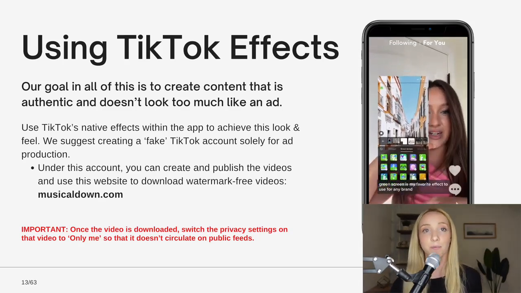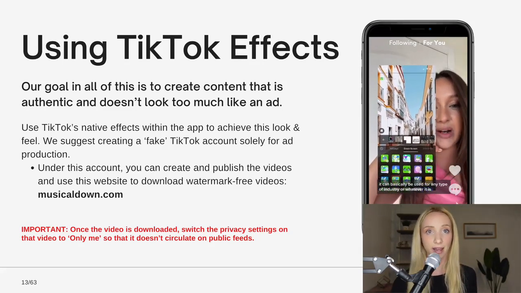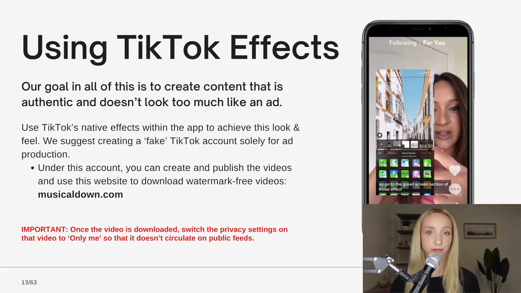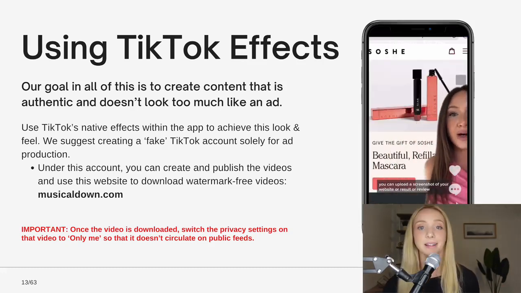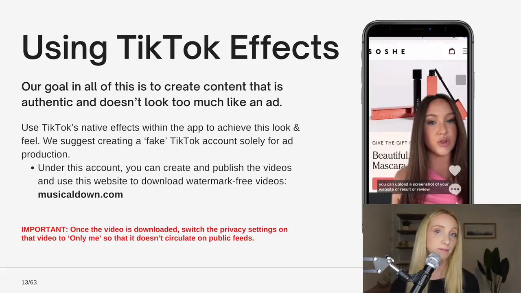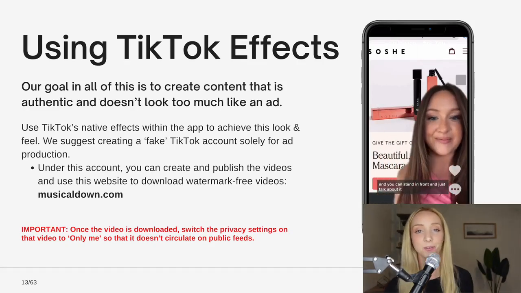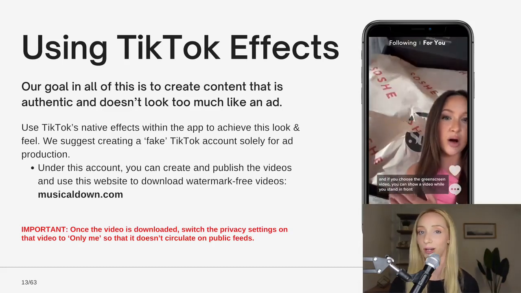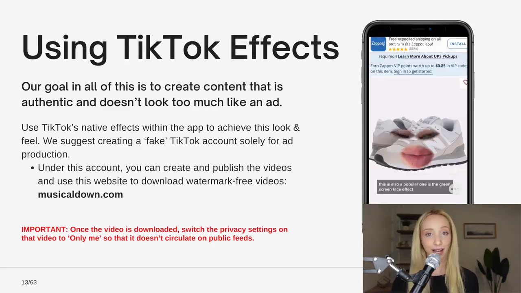So one thing that I do when I create content is I create a fake TikTok account solely for ad production. So I have my regular TikTok account that I sign out of, and when I want to create a TikTok ad, I create a new account. I have my fake account. You can call it like TikTok ads, Savannah 1, 2, 3, 4, 5, 6, 7, 8, 9, whatever it is. And under this account, you can create and publish ads and then download them watermark free.